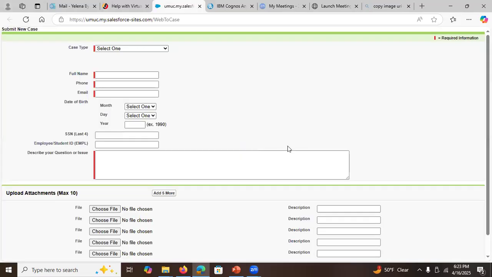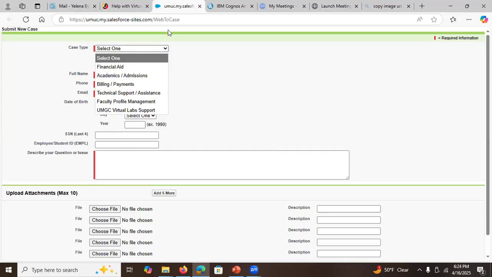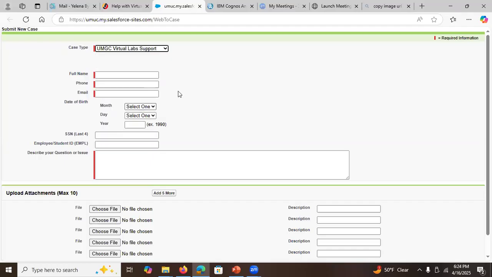It's gonna open the Salesforce form. Very important: in here, you have to select the virtual lab support, UMGC virtual lab support. If you don't select this option, your ticket is going to go to the wrong people, and it might take forever to get it. Also, if you call the help desk, it's going to be a problem. Do not call the help desk because they don't know what your homework is, okay? You have to use this here.